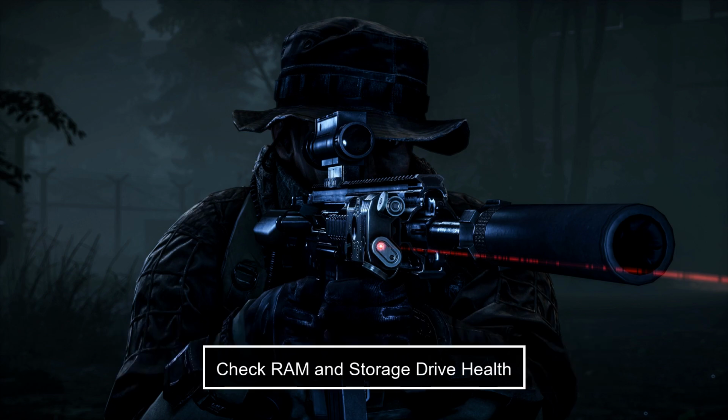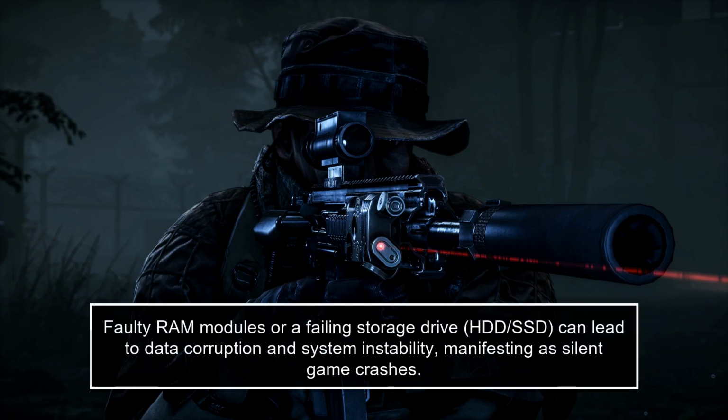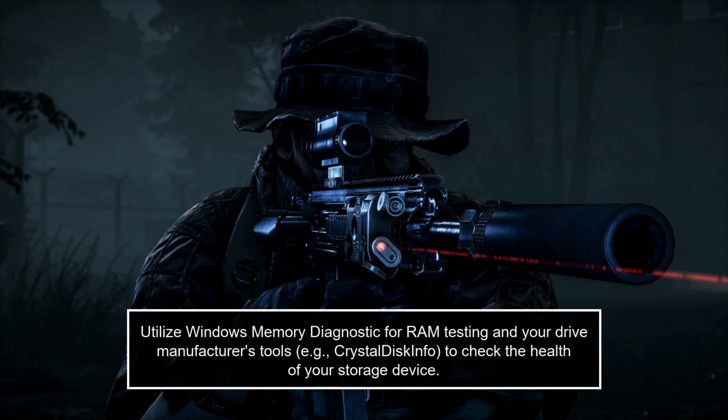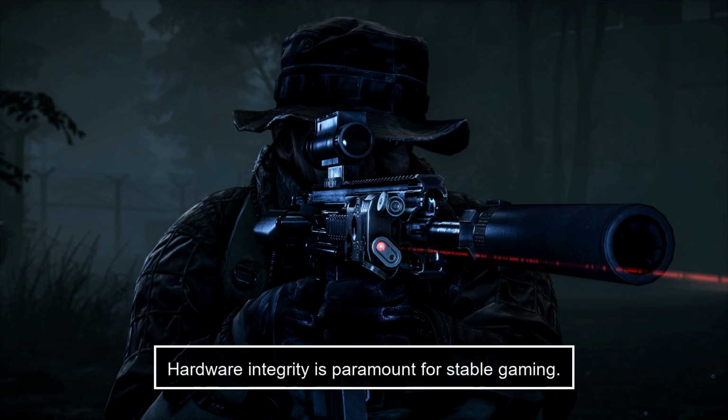Check RAM and storage drive health. Faulty RAM modules or a failing storage drive, HDD/SSD, can lead to data corruption and system instability, manifesting as silent game crashes. Utilize Windows Memory Diagnostic for RAM testing and your drive manufacturer's tools, e.g., CrystalDiskInfo, to check the health of your storage device. Hardware integrity is paramount for stable gaming.